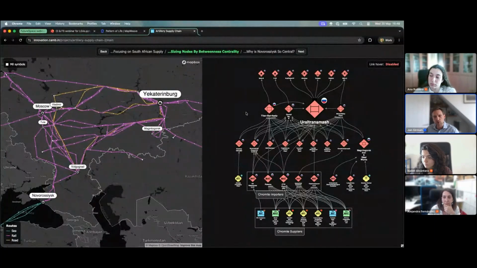If I remove this node, how much of an impact is that going to have on the supply chain network as a whole? And we're able to run the betweenness centrality on the schematic chart, but we can do the same on the map as well.